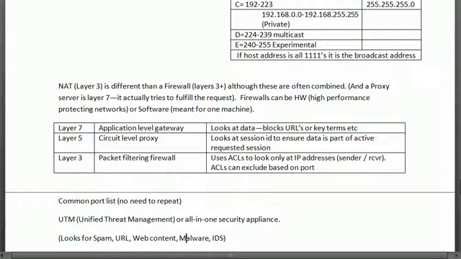Here's the slight difference. Network address translation, all it does is mask that private IP address with a public IP address. It's not looking at the packet contents, it doesn't care. That's all it's responsible for, is keeping track. It acts at layer 3, which is where IP addresses live. A firewall also begins at layer 3.